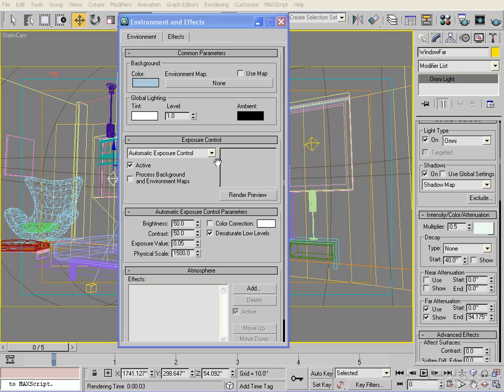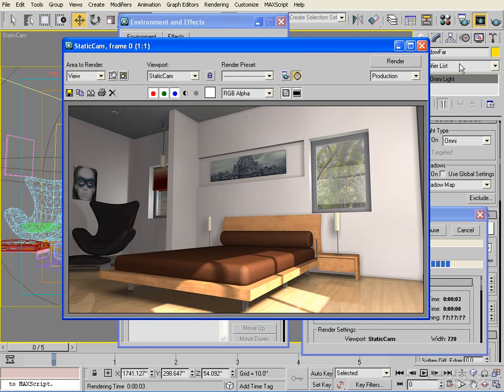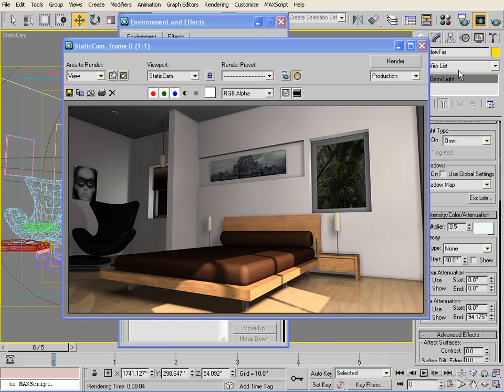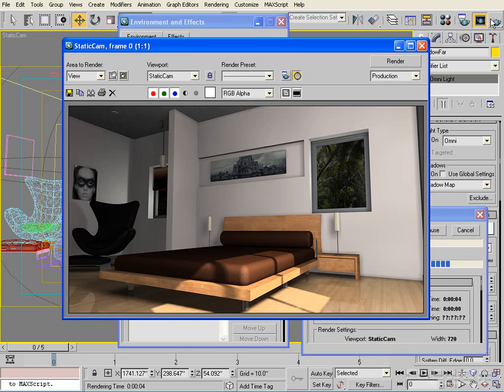Just bring up our automatic exposure there, and we'll do a little preview render, and we'll see what our default settings look like. Yeah, it's not pretty. I think what we're going to need to do if we do use our exposure control is to just bring our brightness up to 55. See if that makes a little bit of difference there.